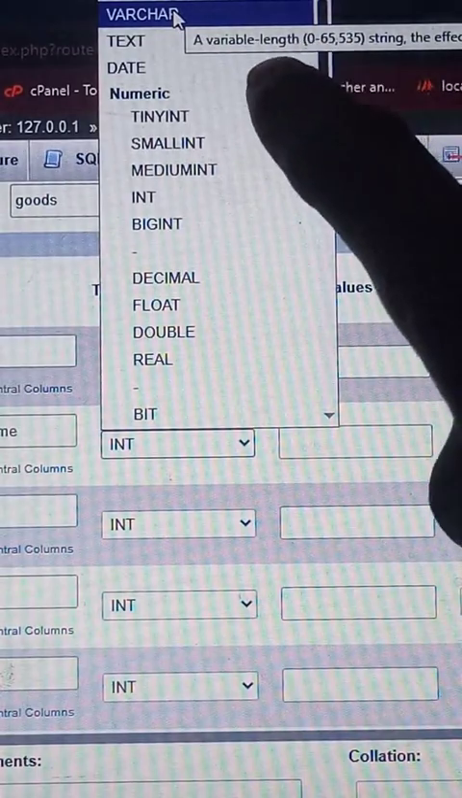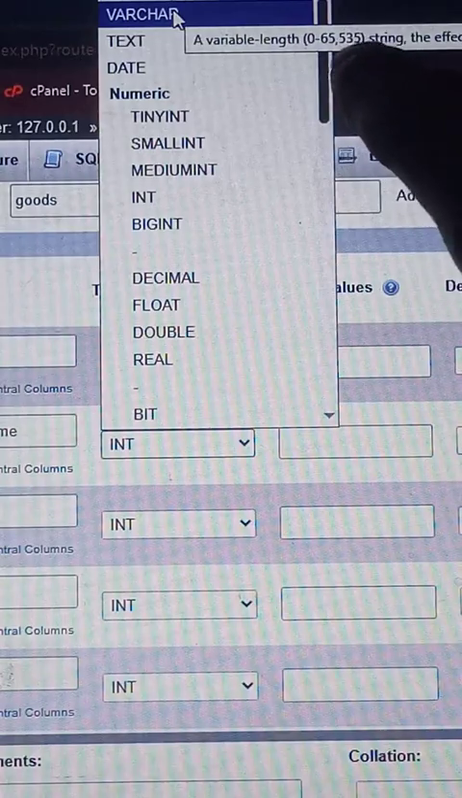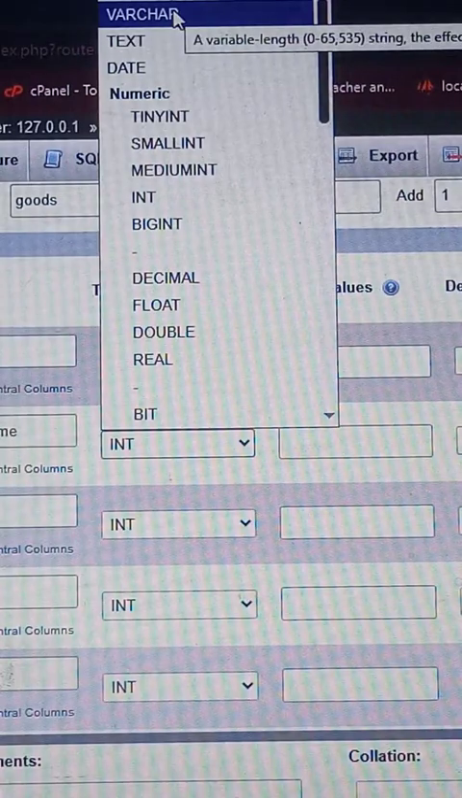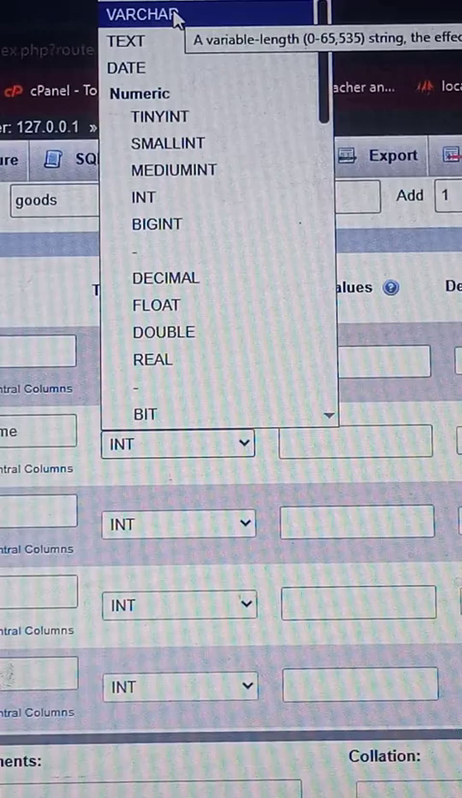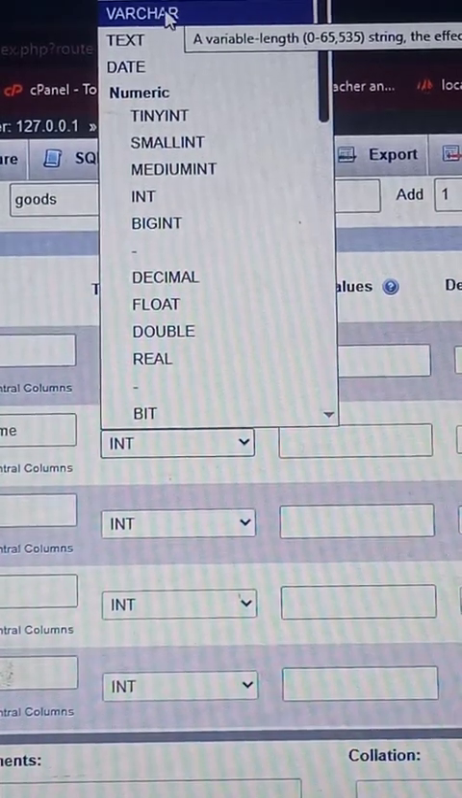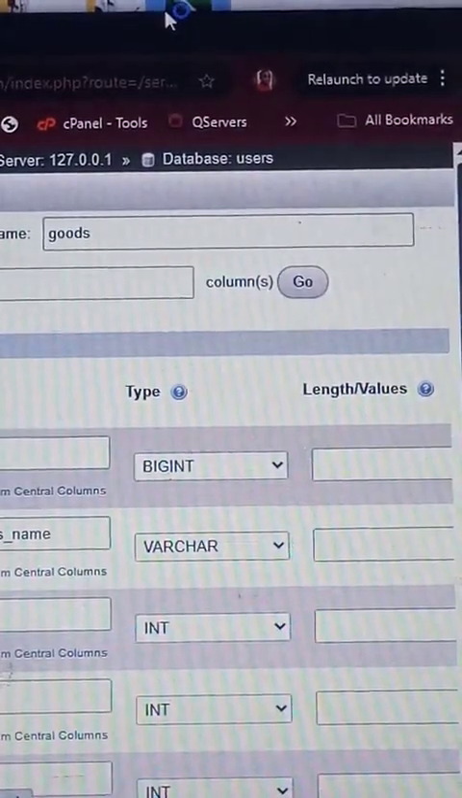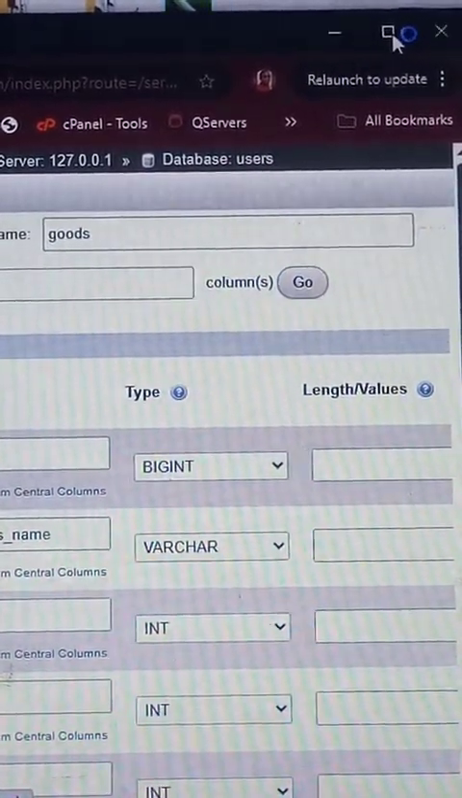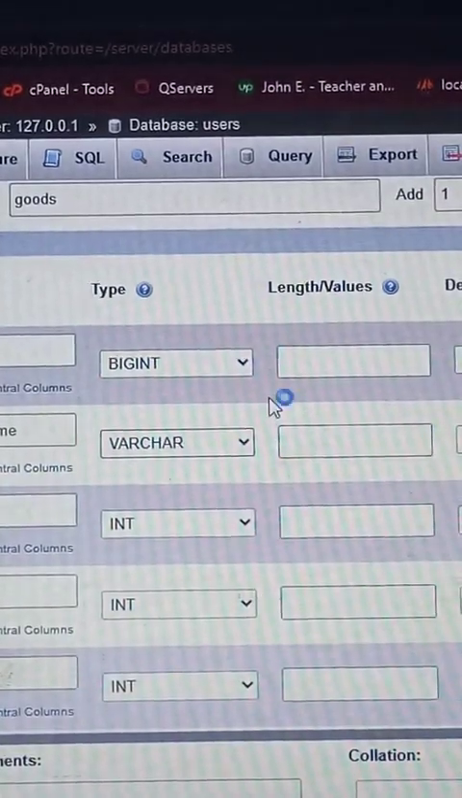Then you can see the available length, 0 to 65535. That is bytes. But text doesn't have length. If you put it as text, the user can type as long, can type plenty of things. But for this kind of name, you don't need to set it as text. Set it as variable character. Then minimize this page. Okay, good.